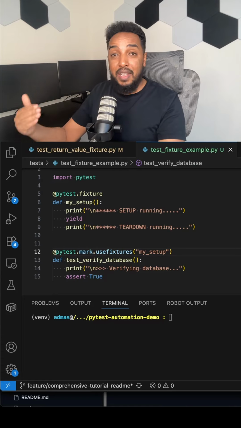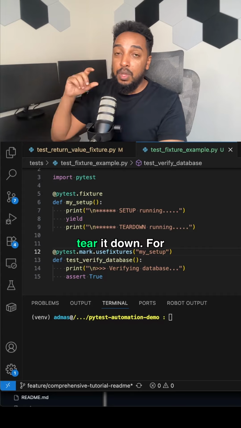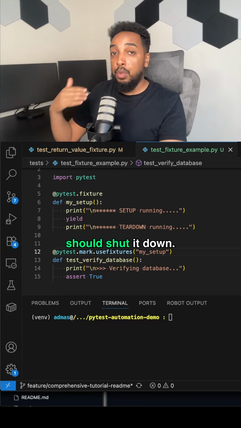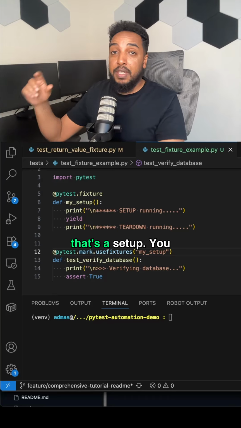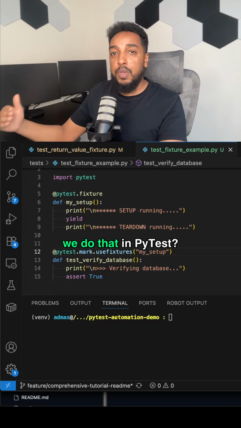When you're running a test, you first have to set something up. Then after the test is done, you need to tear it down. For example, you create a user for the test. Then at the end, you should shut it down. You open a browser, that's a setup. You want to close the browser when you're done, that's a teardown. So how do we do that in PyTest?